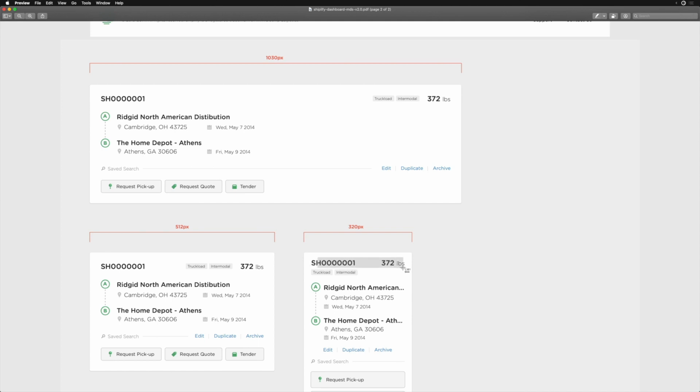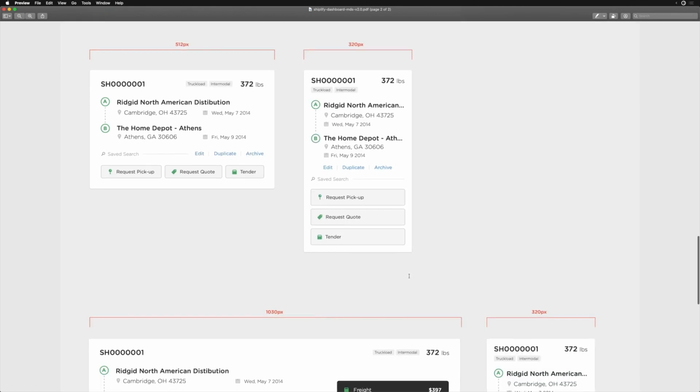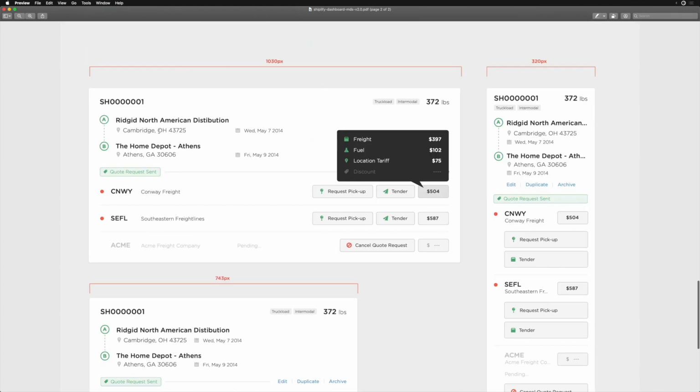But maybe on the mobile one, truckload and intermodal right here, this would start to crash into the title. So maybe on mobile, we have a little tiny media query that says, you know what, on this one, put it down there so we have a lot of room. We have a lot more room right here. And you can do this with individual modules. You can do it with individual pages.